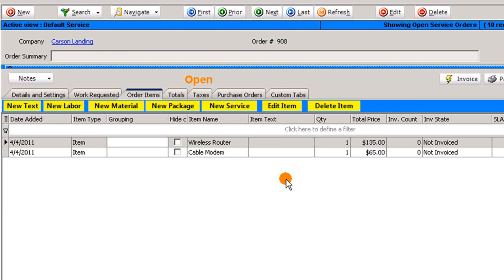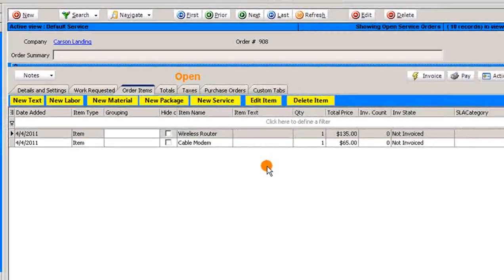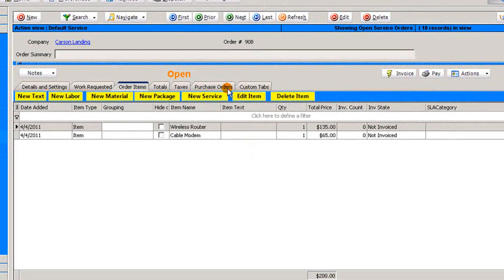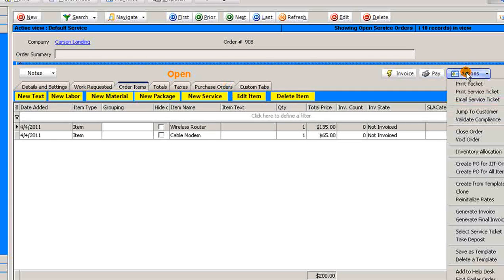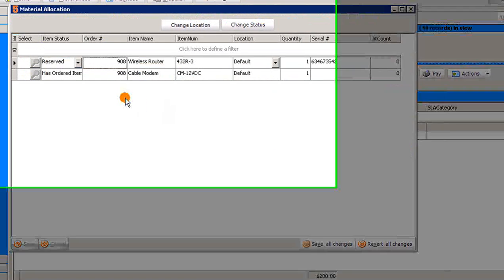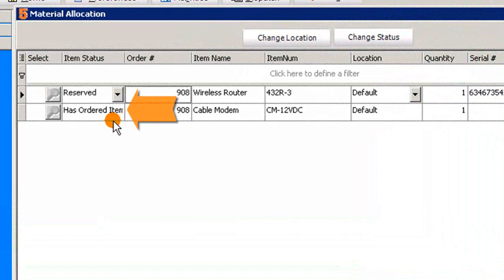The purchase order is created for the default vendor assigned to that inventory item, which is something your SME administrator will set up. Now that the PO was created, I'm going to open the Material Allocation window again. Notice the item status went from Has JIT items to Has Ordered items.